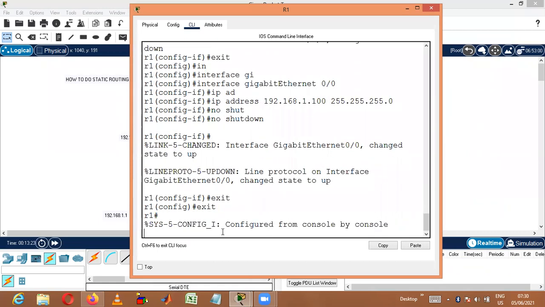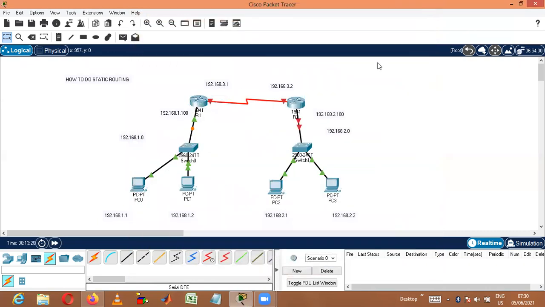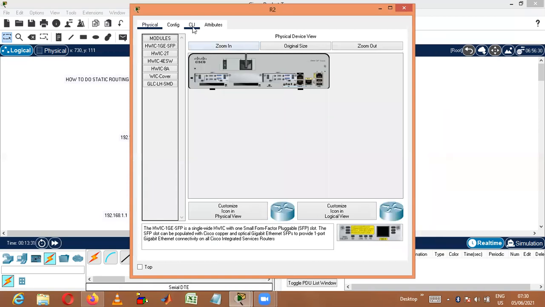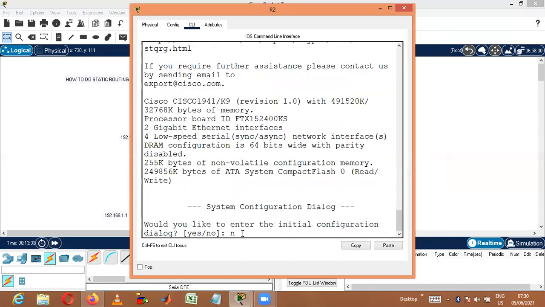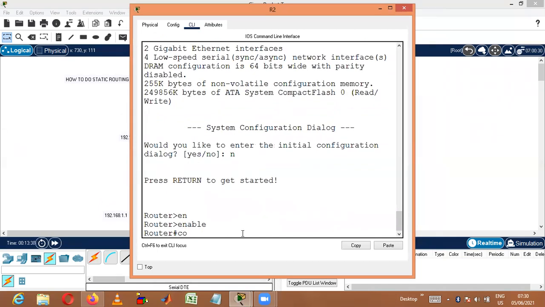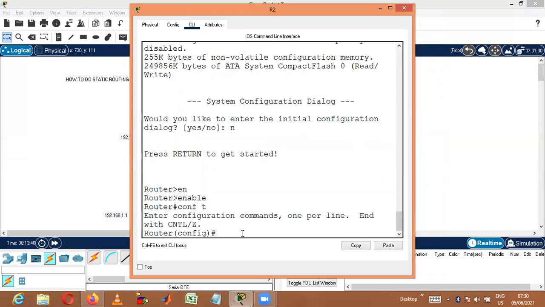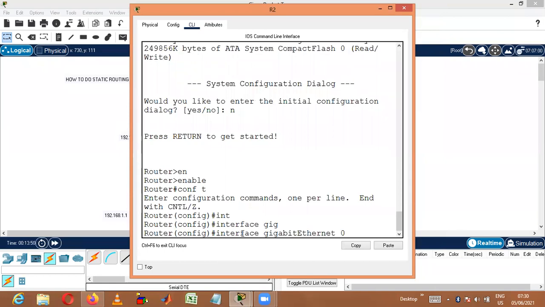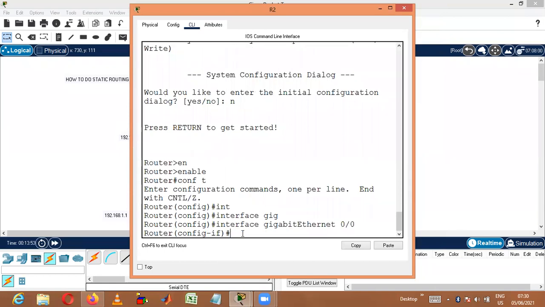I can exit from the configuration mode also. I can close this now. Similarly, I should do it for this router also. I will go to this router. I'll go to CLI. Now, enable, then configuration mode, conf t. In this mode, I can give the IP address for the gigabit Ethernet port as well as the serial port. So interface gigabit Ethernet 0/0 is used there. So I'm taking this one. If you're using any other port numbers other than 0/0, you must give that number here.